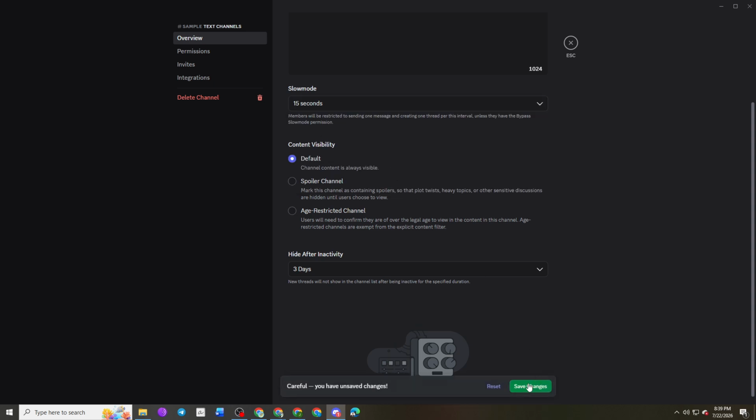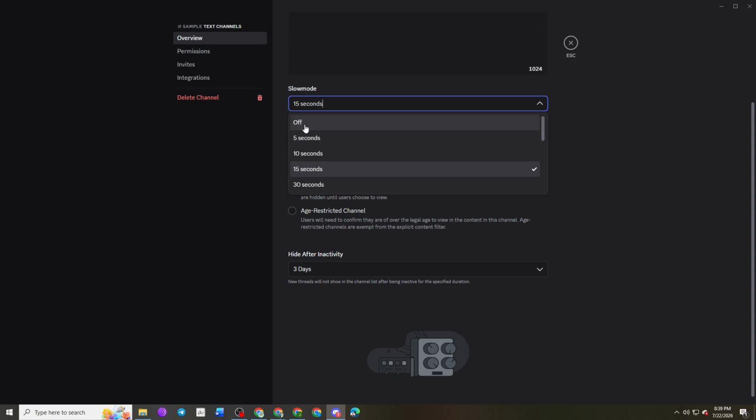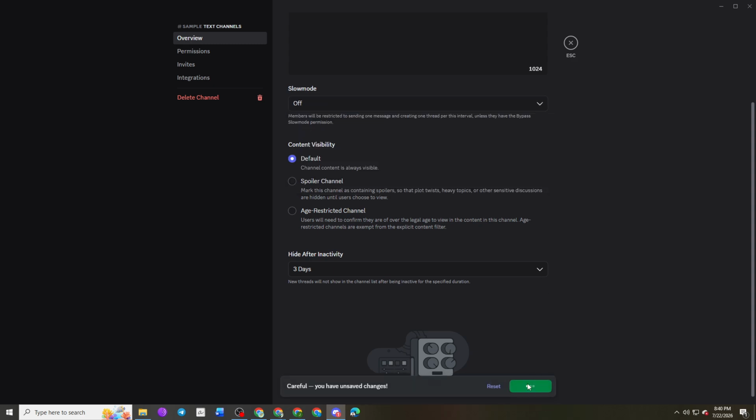If you no longer want slow mode enabled, choose Off from the top of the list and save your changes. Members will then be able to send messages without any waiting period. Keep in mind that users with certain permissions, such as administrators or moderators, may be exempt from slow mode restrictions depending on your server's permission settings.